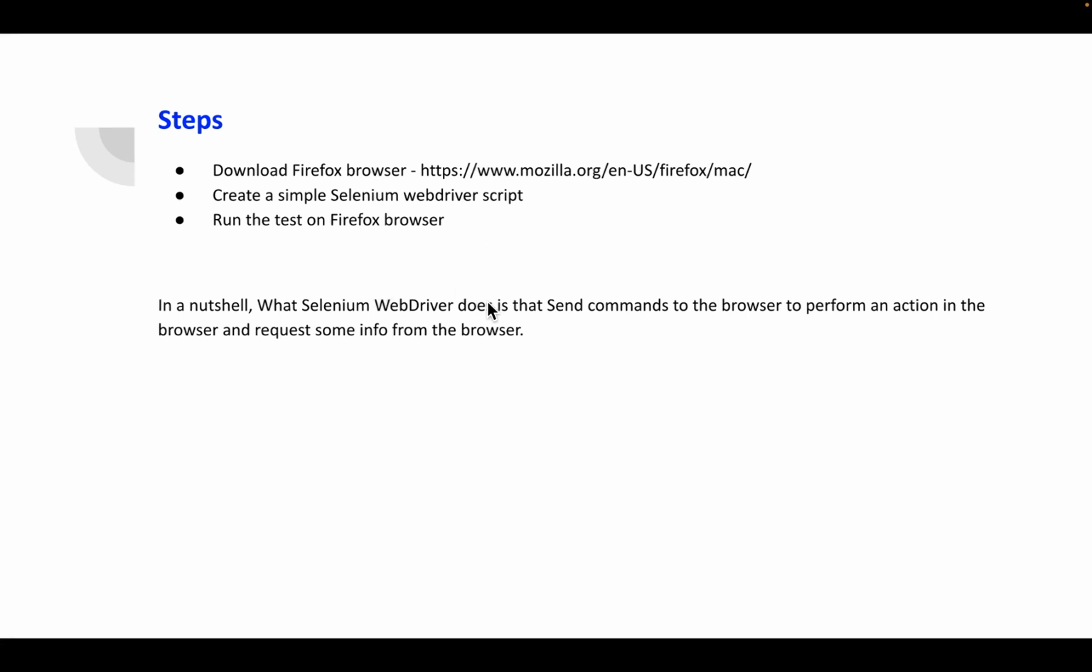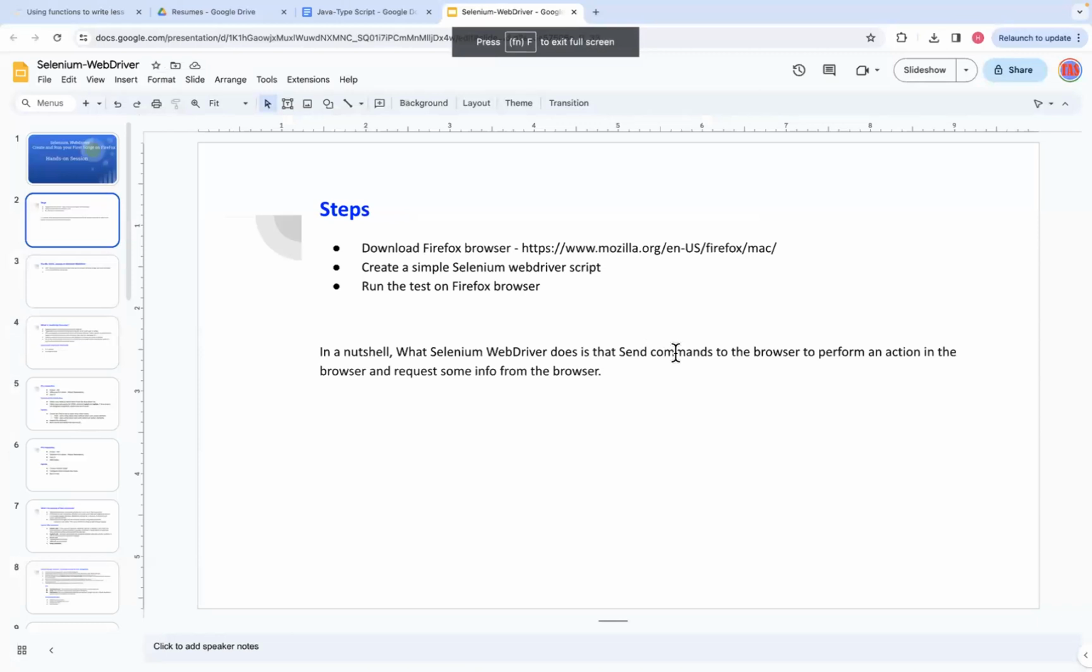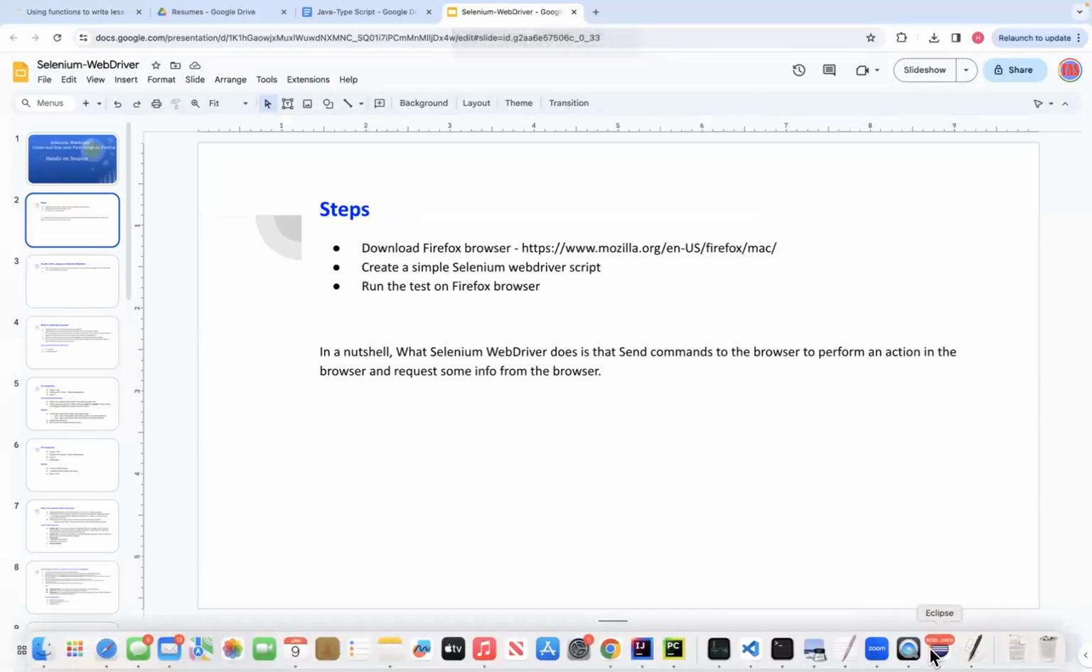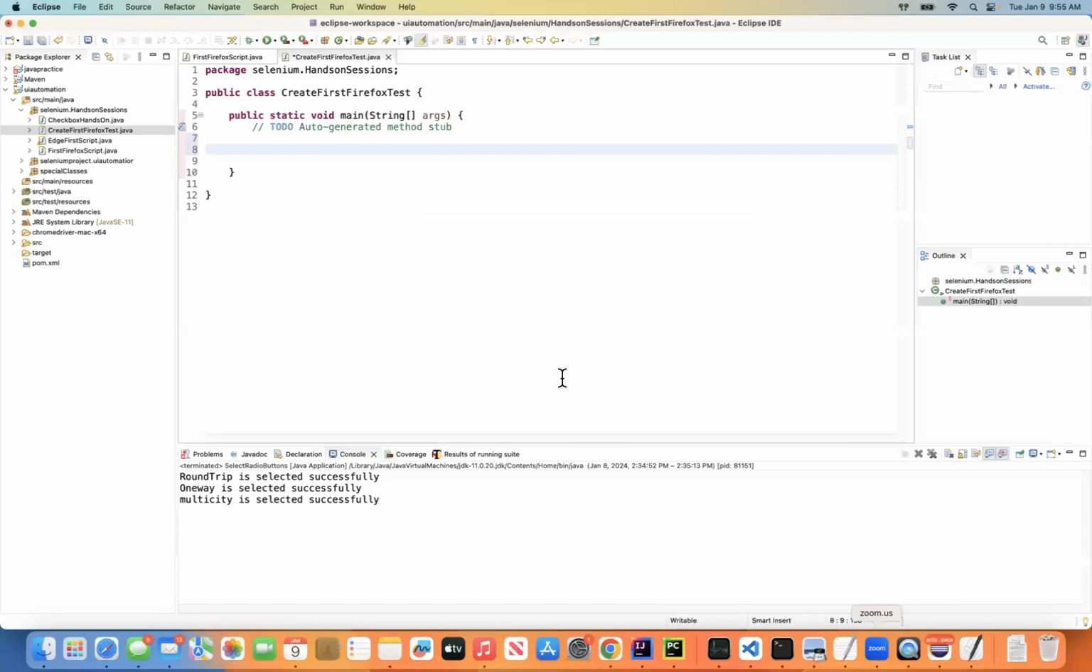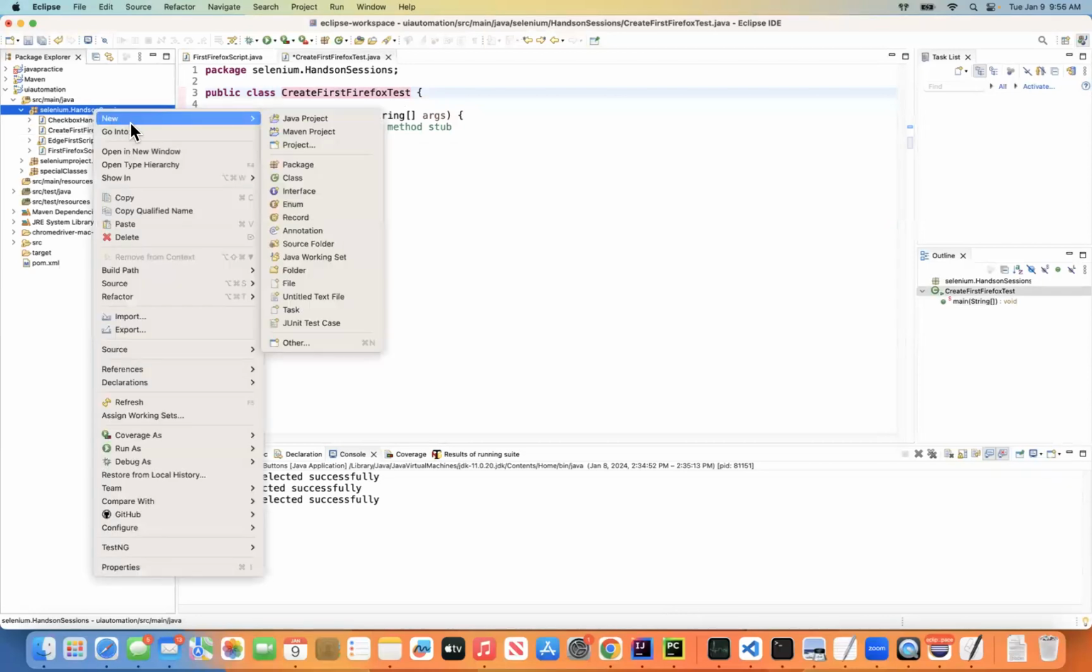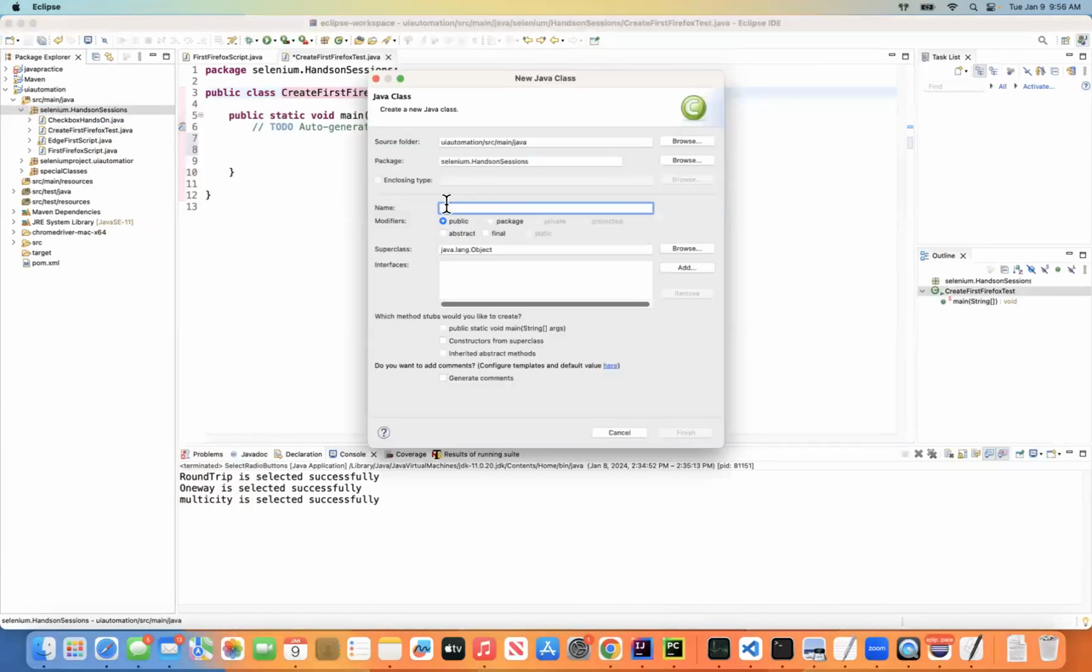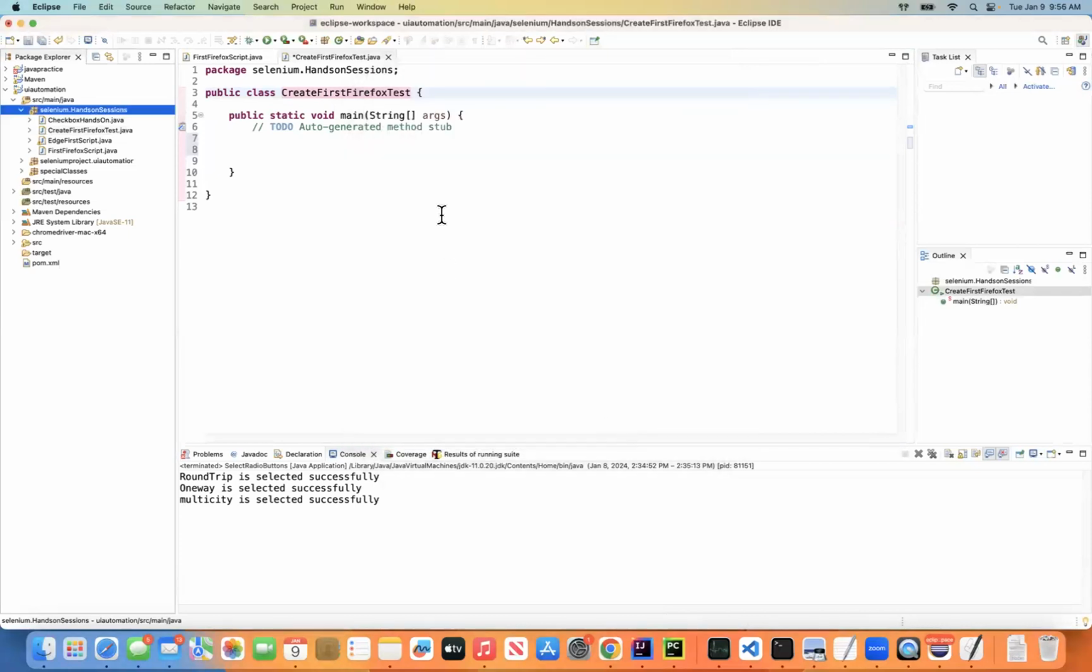Now let me bring up the Eclipse real quick, and then create a test script. So I just created a Java class, CreateFirstFirefoxTest. You just right click here and click new and click on Java class, and then you just need to enter the class name and select this one. We need a main method to run this test, and then just click finish. Since I've already created it, I'm not creating again.